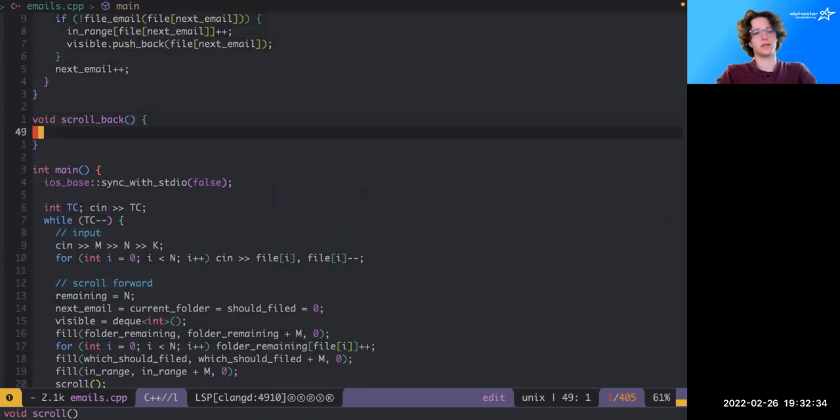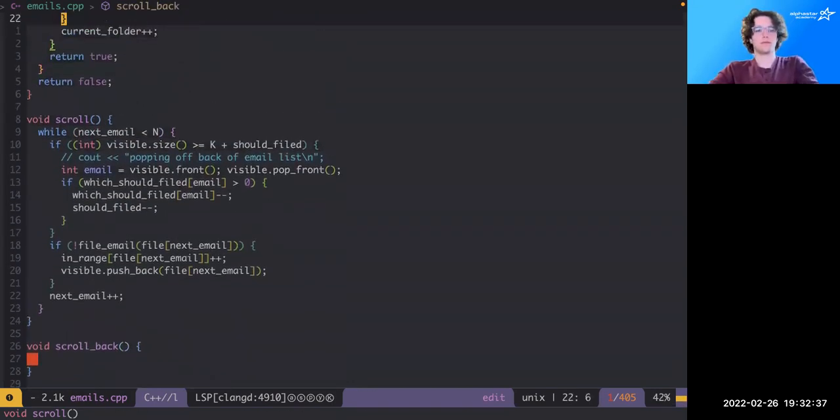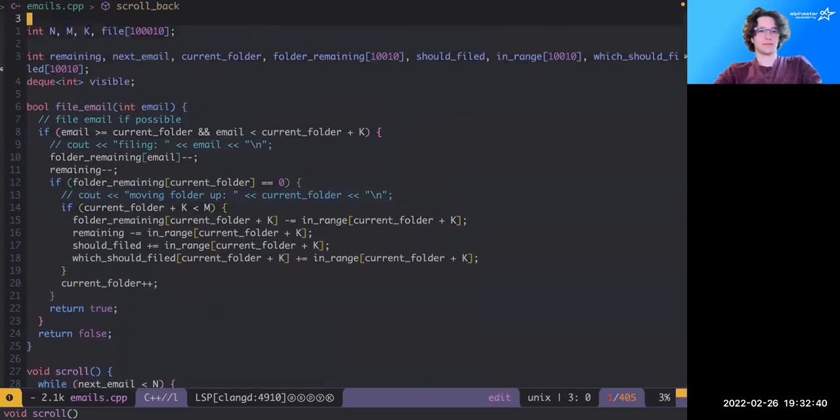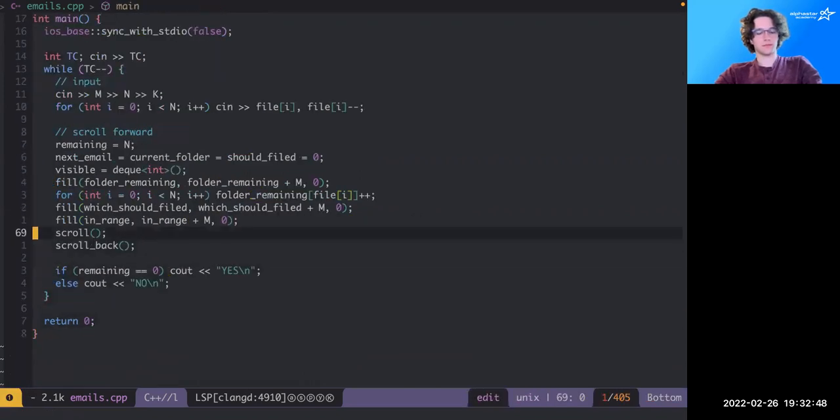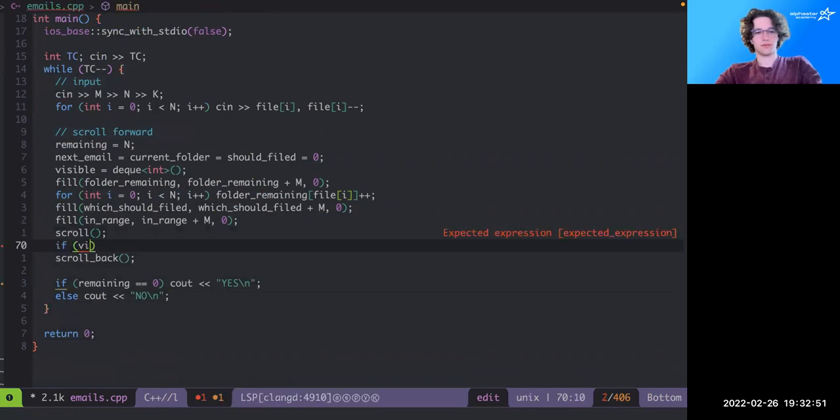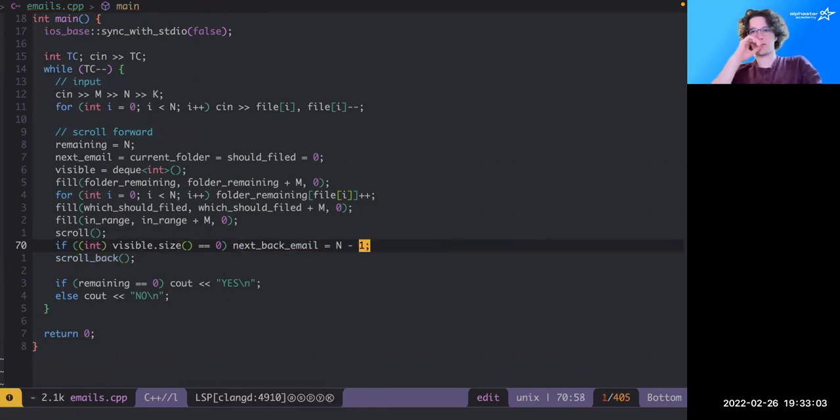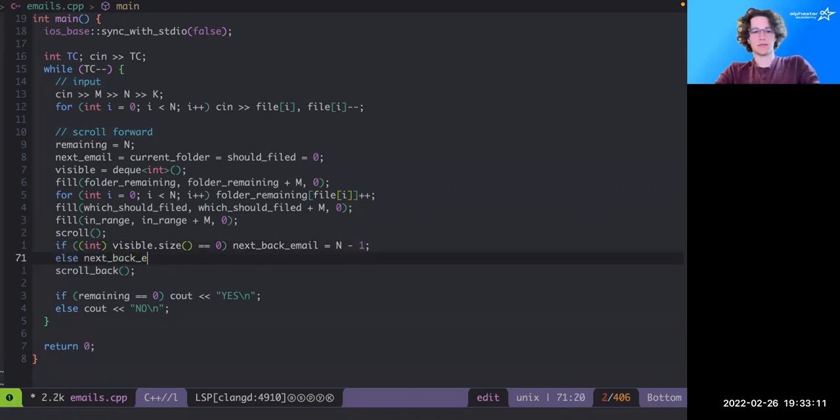So here, what we're going to do, we need to keep track of some sort of email. It will be equal to just the last email. It doesn't really matter which email we pick. I guess we do have to keep track of which ones are filed already. So that's going to be another data structure we need to add. Otherwise, we can just do next back. Oh, we need to know where the emails are located.